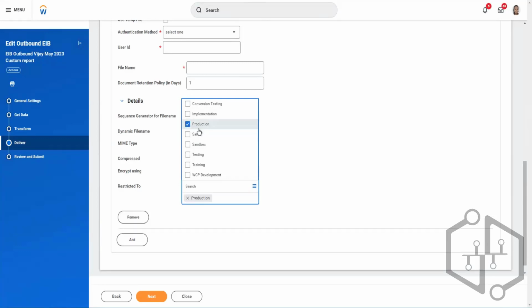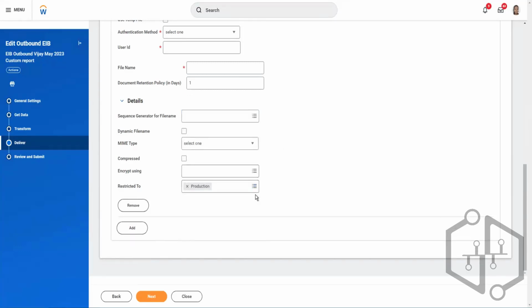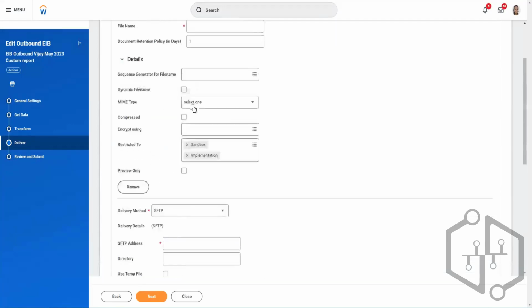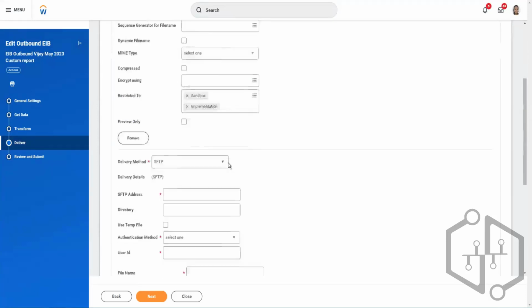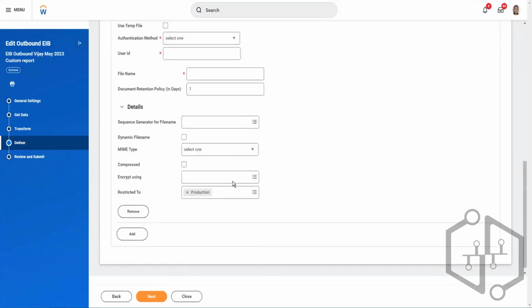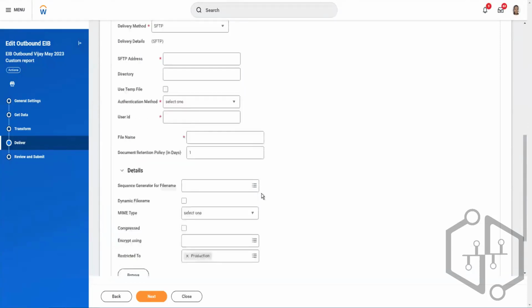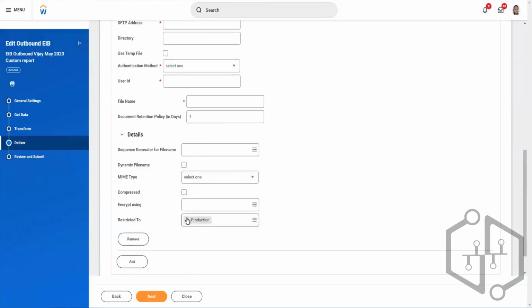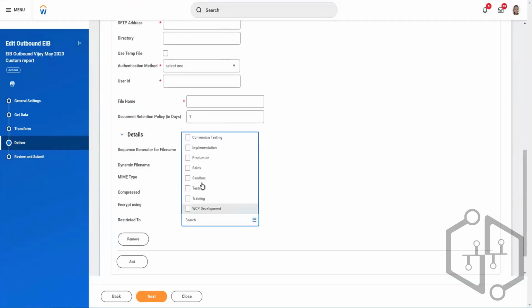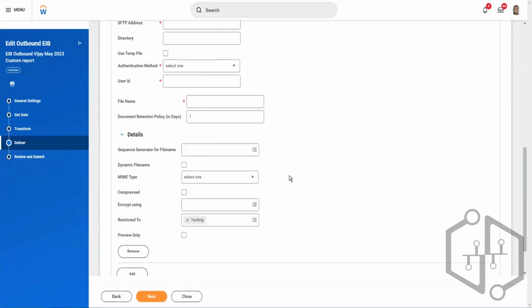And if you have chosen it as production, then you don't have to make integration changes actually. If you are just using the SFTP and you want the delivery to be stopped, then you have to come again and change the restriction to something else. So if you don't want the file to be delivered, then you can change this restriction to testing. Testing is not any tenant. It is just a dummy name, but since no tenant will match the testing tenant, it will be false and your delivery will not happen.